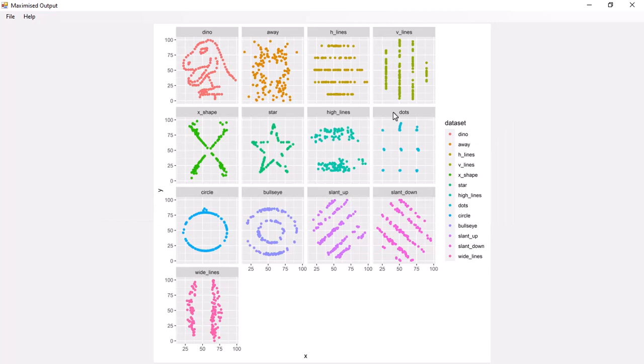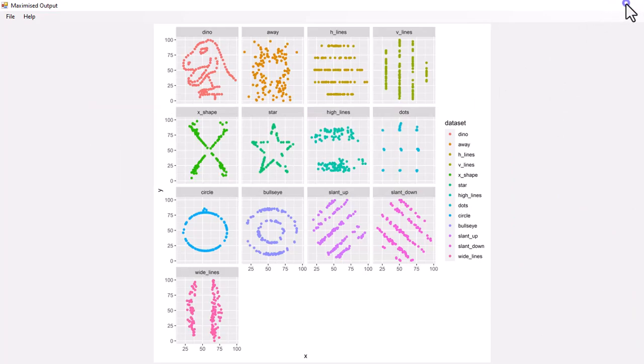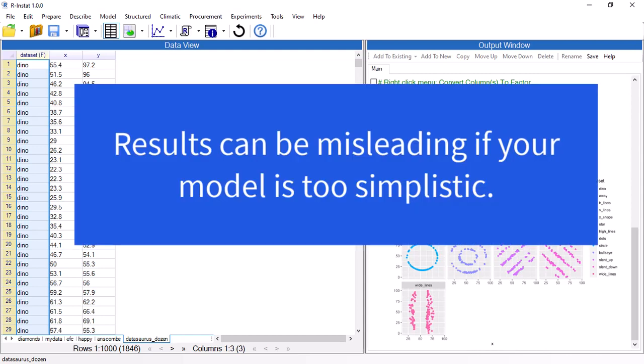Isn't it incredible how different these 13 datasets are? It is amazing that they all have identical traditional statistics properties. I'm impressed how easy this is with the ggplot graphs. The same package can be used to explore Simpson's paradox. This is another important idea which illustrates that results can be misleading if your model is too simplistic.